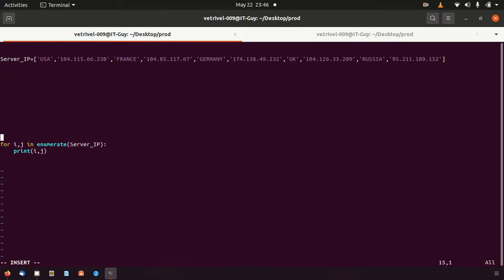So let me comment this. For i in range, we have to define the length of server IPs. It is case sensitive.